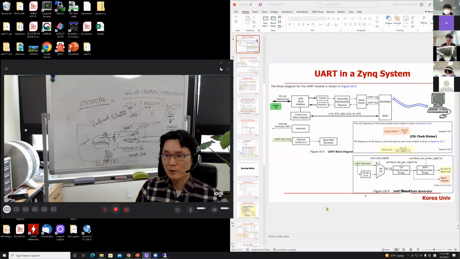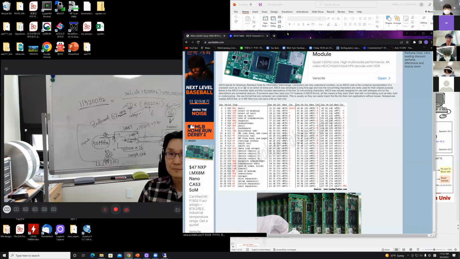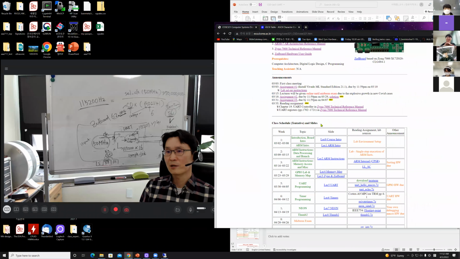Okay, please play with the UART code, because the next assignment is about using this UART to do very interesting work. I'm going to ask you to design your own debugger. Okay, your own debugger.